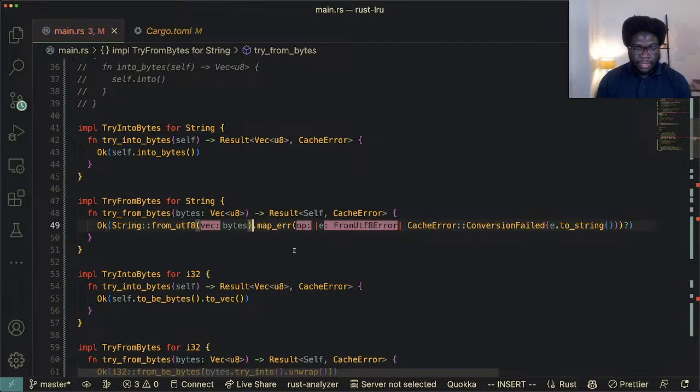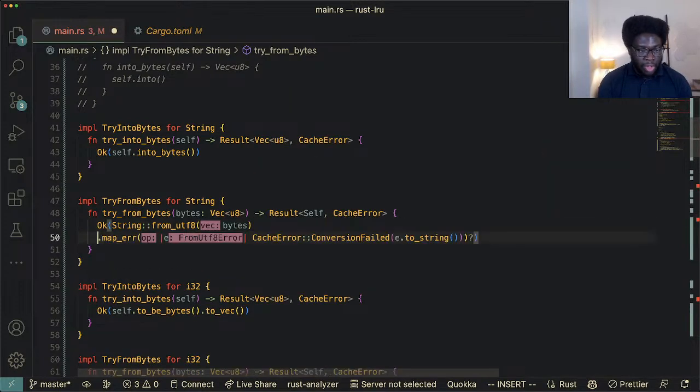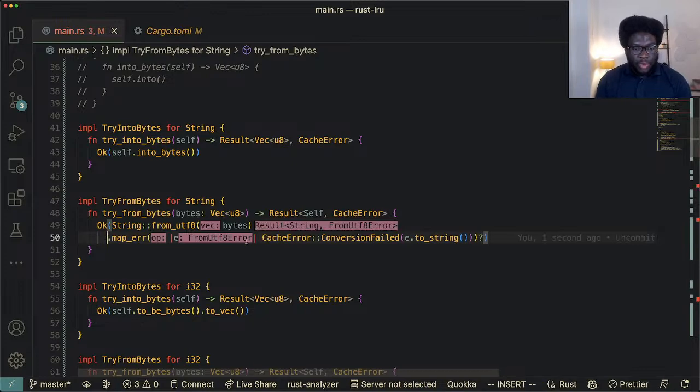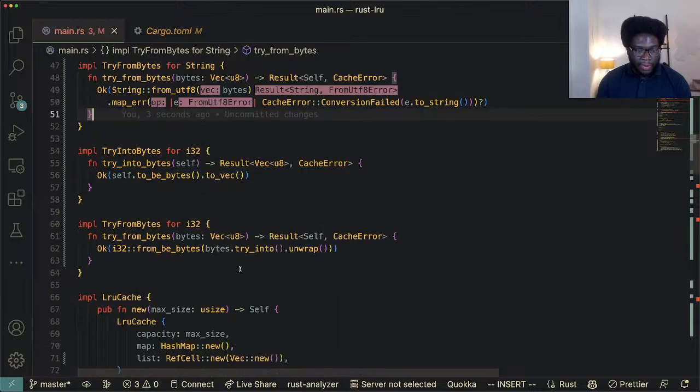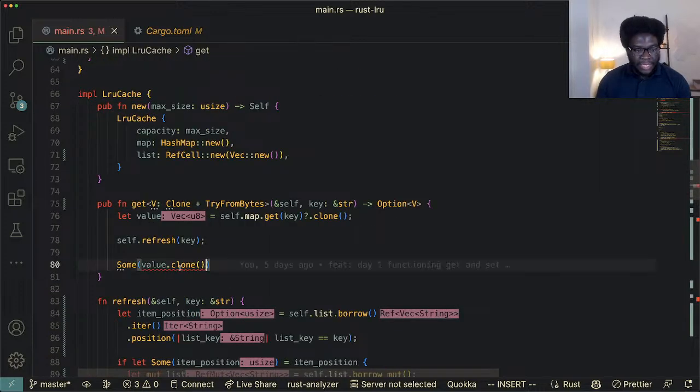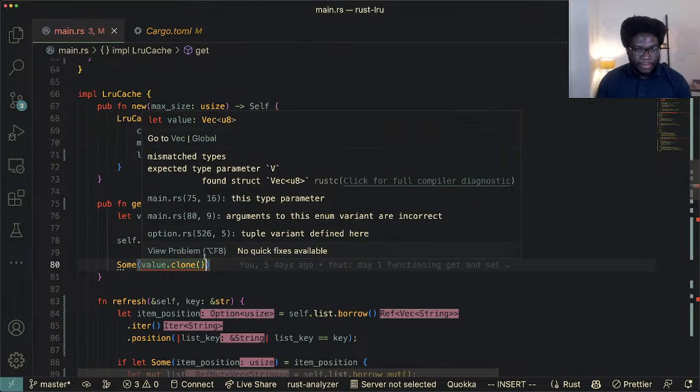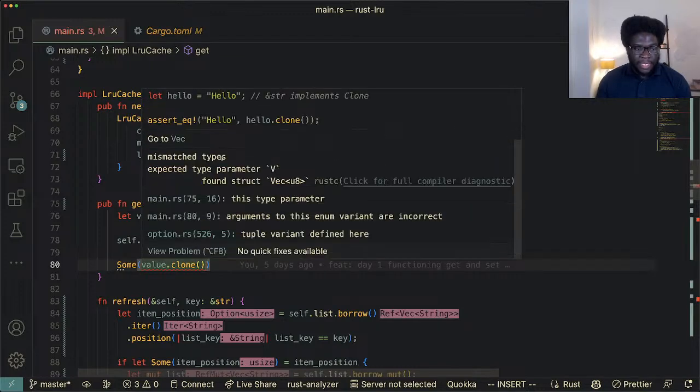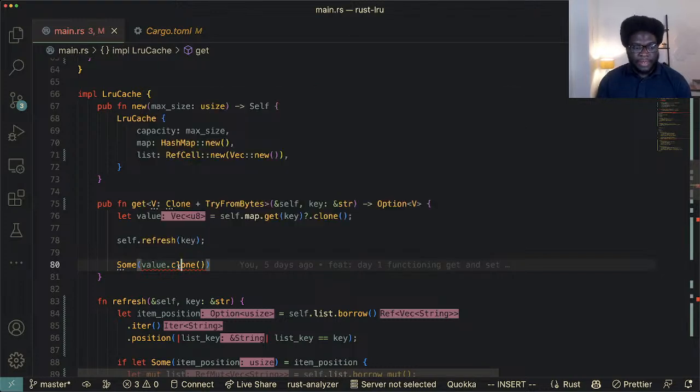Right. And so basically what I'm doing here is I'm mapping whatever error I get, as in the from UTF error, into my conversion field error and then just propagating that upwards, right? And that solves that. Then there is this error here, which is saying mismatched type, expected type parameter V, found vector of U8, right? So value, our map contains U8 now. So what that means is now we don't need.